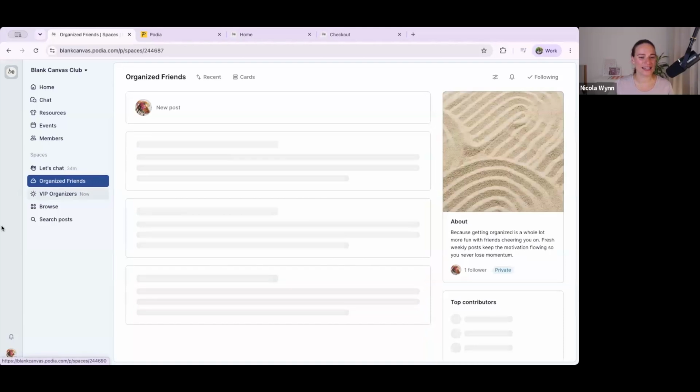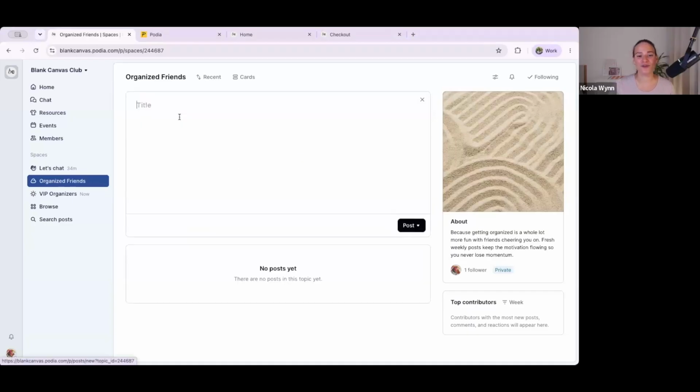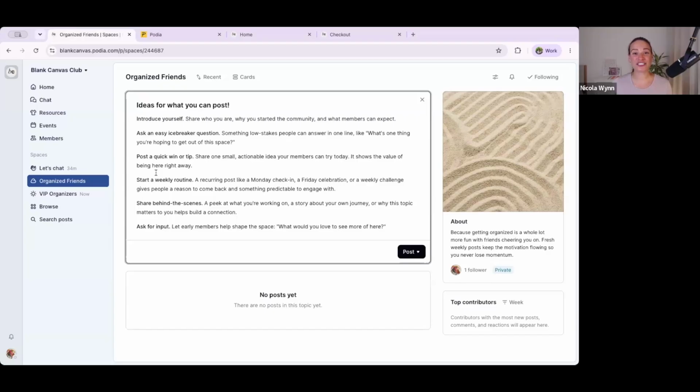Now let's give organized friends some love. I've got one last post here to share. We are going to share some ideas for what you can post in your community. A few things that go really well when you're first getting started and you want to get some conversations going. Introduce yourself. An introductions thread is great. Let people say who they are, what they're all about, you can share why you started the community, and you can ask others why they're interested in joining.